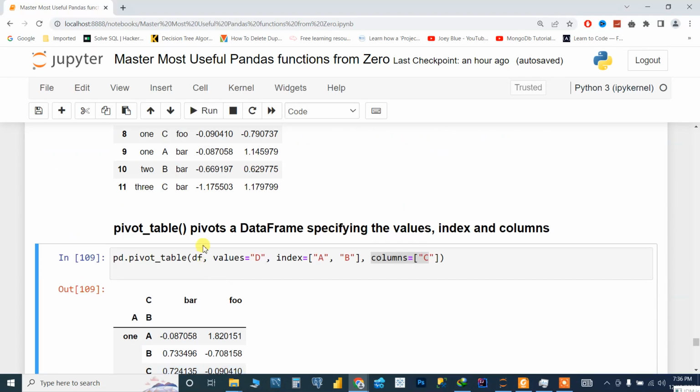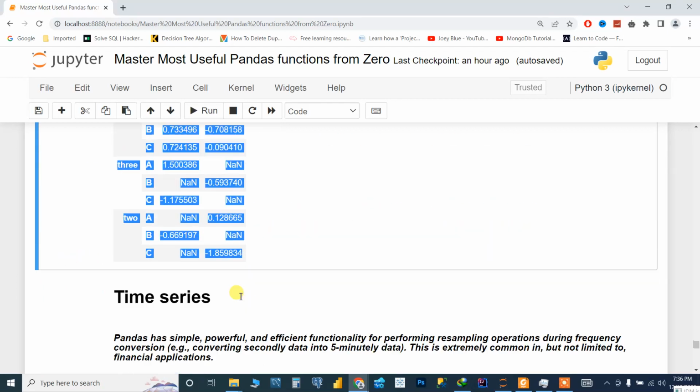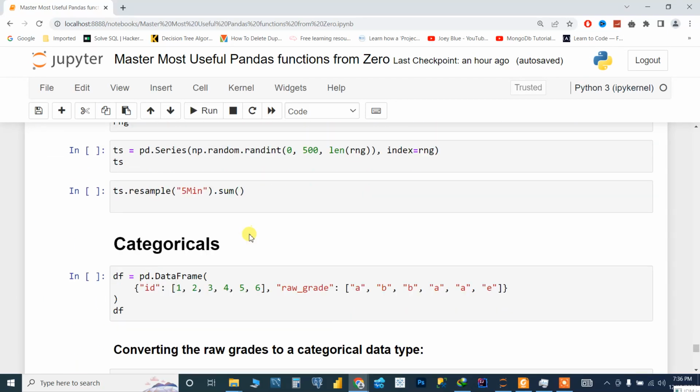Again, I'm repeating: this is the df data frame. You need to take the values for pivot. If your values are not there, you can't do anything in pivot. Then your index position is a and b, which it will take as a reference, and this c would be your columns. So it is very, very useful.